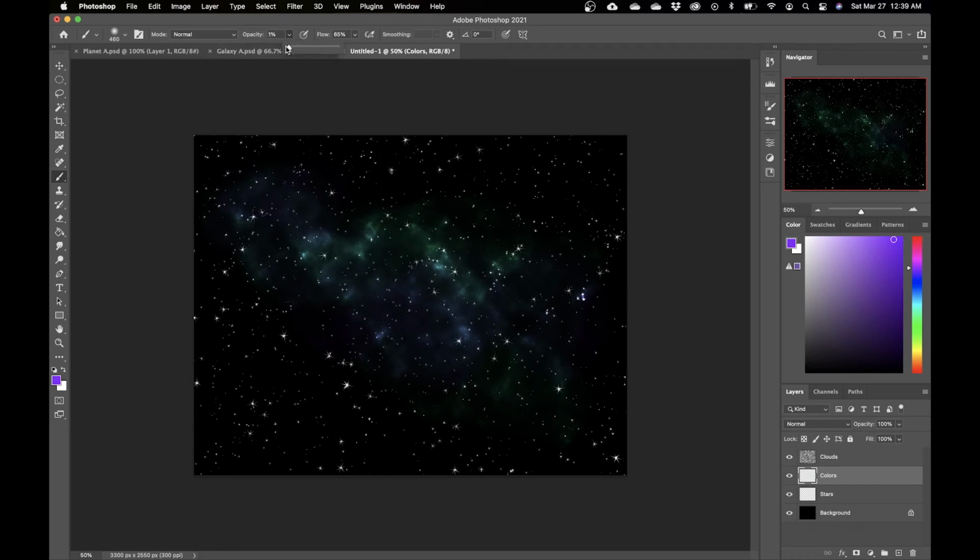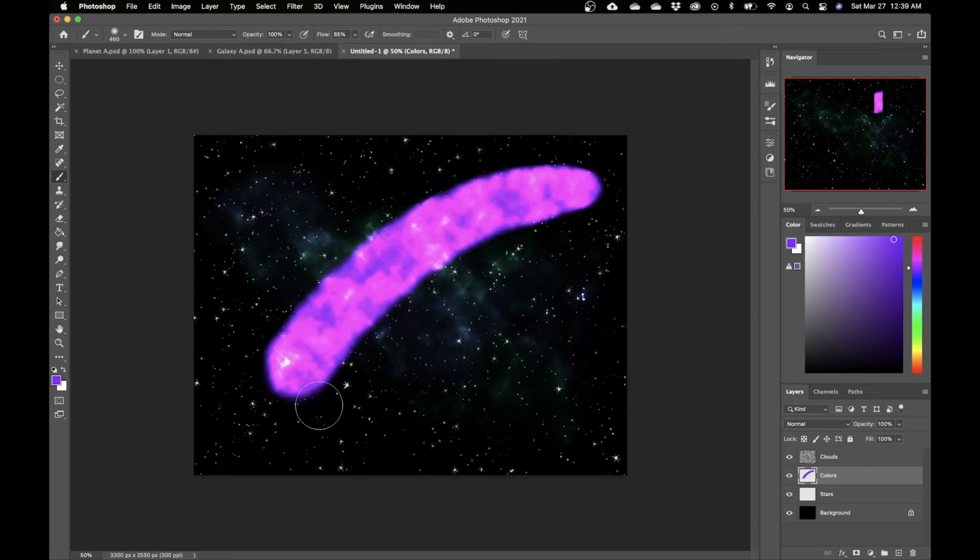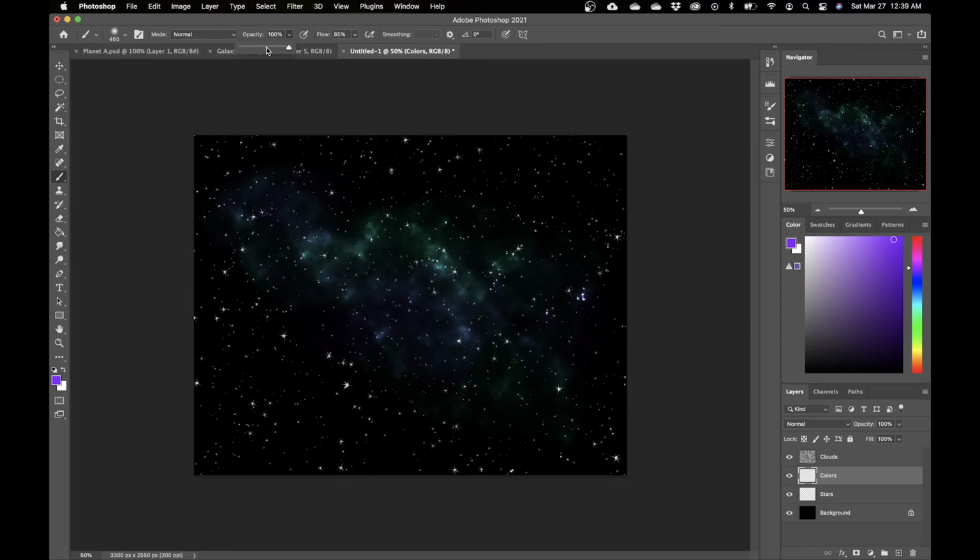Be careful on your opacity. You're usually not going to want to use more than 5%. If you were to use 100%, this is what it would look like. You can see it looks really bright and fried. So make sure your opacity is set to 5% or lower. I usually keep it around 1%.